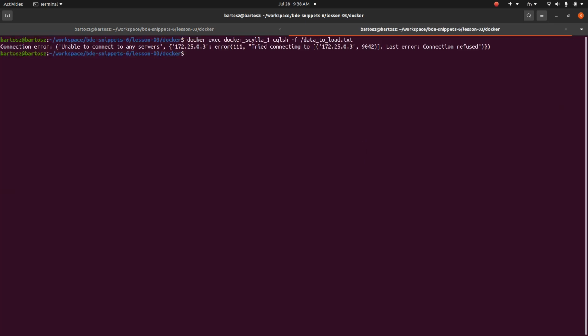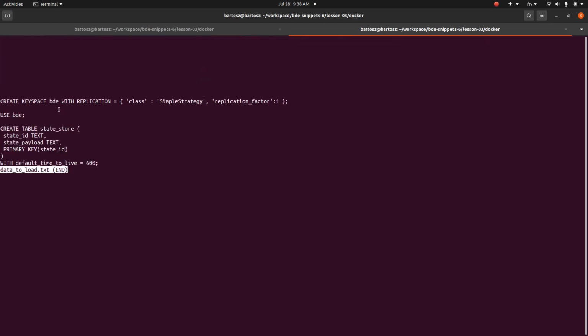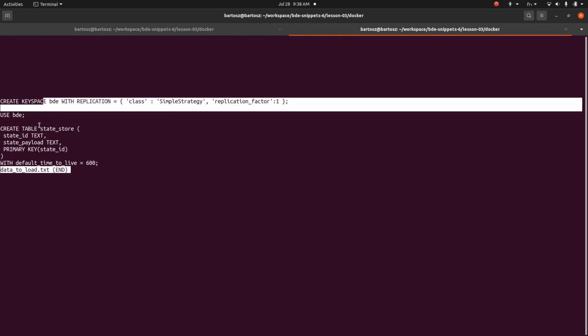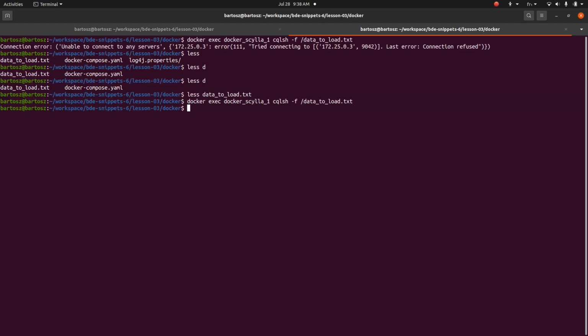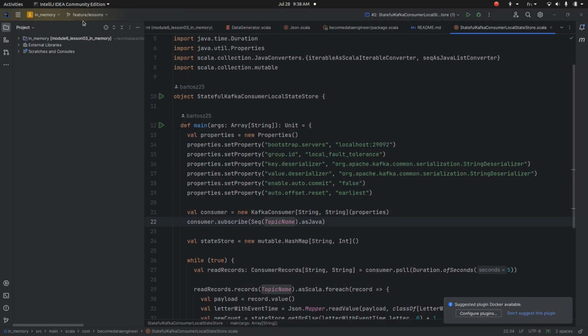So just maybe before it starts, I will show you the queries. It's just a key space creation with a state store table composed of state ID and state payload with TTL configuration. So that's nothing complex. Okay, it's loaded, and let me start with the in-memory state store.